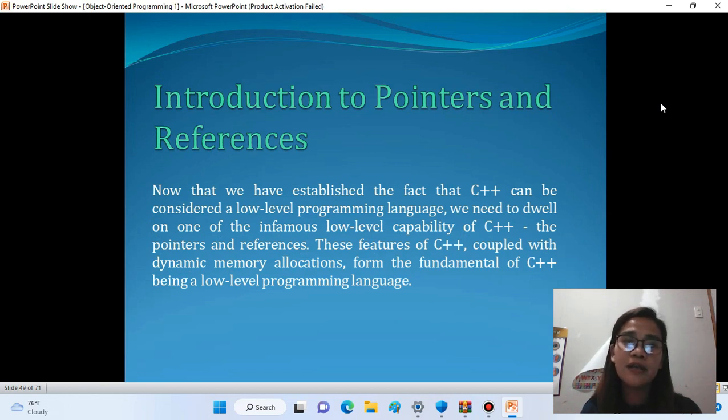Introduction to pointers and references. Now that we have established the fact that C++ can be considered a low-level programming language, we need to dwell on one of the infamous low-level capabilities of C++, the pointers and references. These features of C++, coupled with dynamic memory allocations, form the fundamentals of C++ being a low-level programming language.